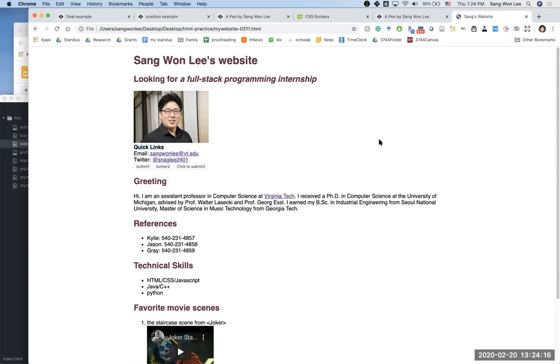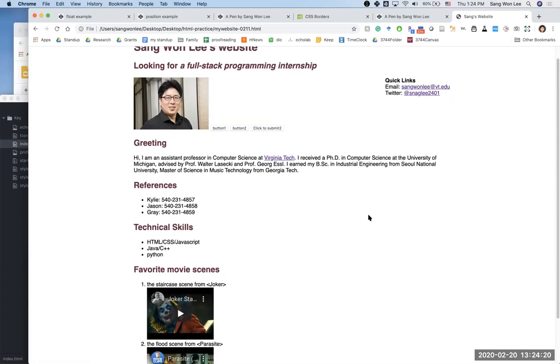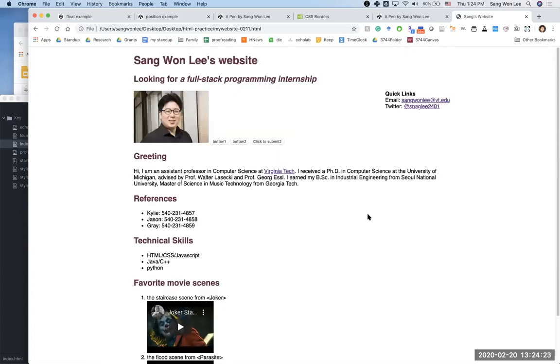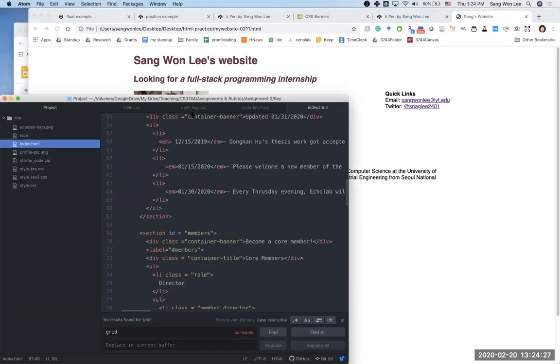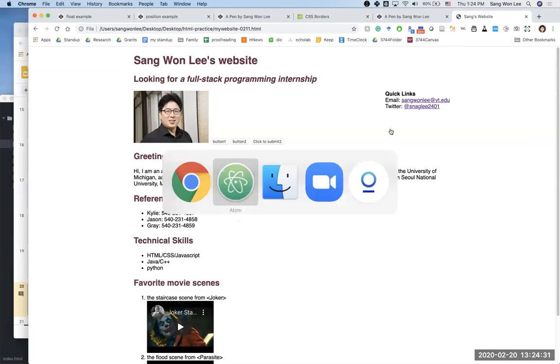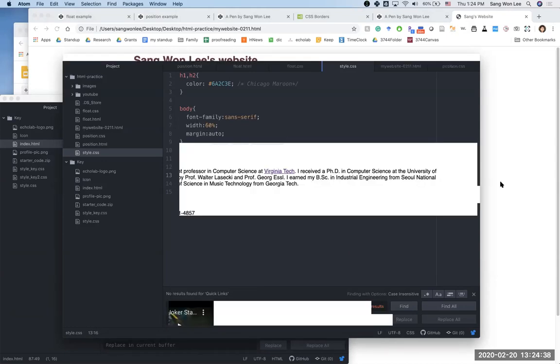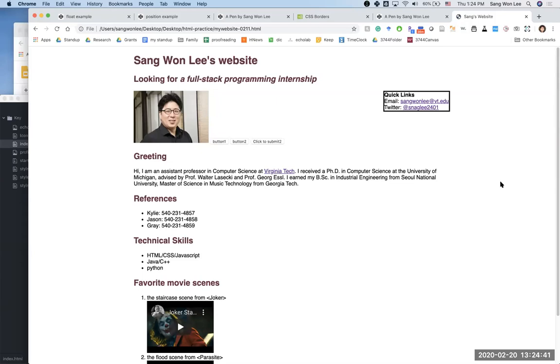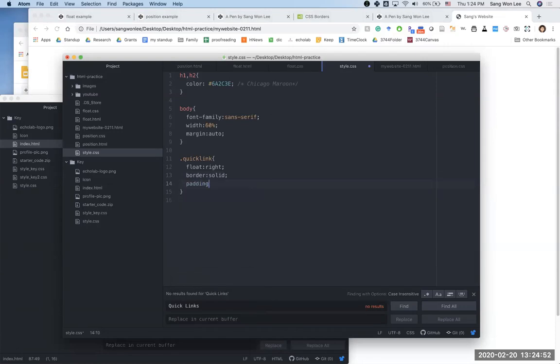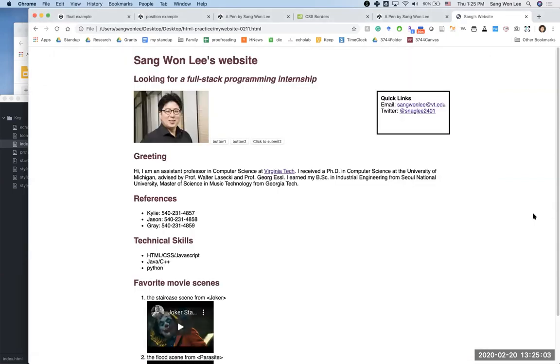So let's refresh it. Okay. So this is something that you would expect on the web page, right? Let's put a border just to see the whole box. Save that, refresh. Right now it looks awful because I don't have any padding. Maybe I'll just have some border and have some padding. Padding 10 pixel. Maybe give some nice space vertically as well. Okay, so that was floating to the right.